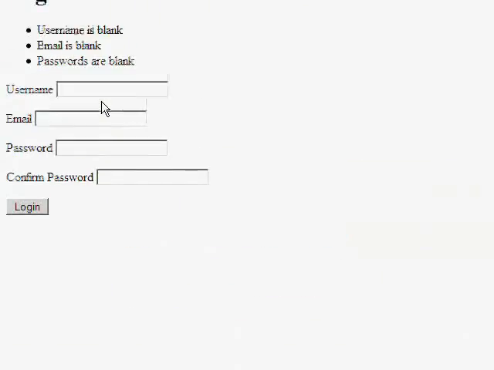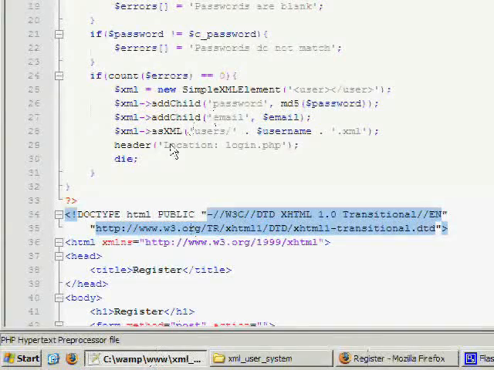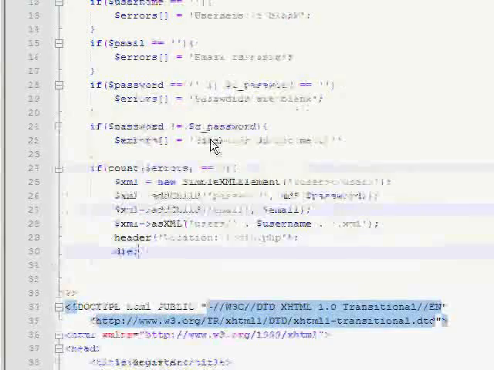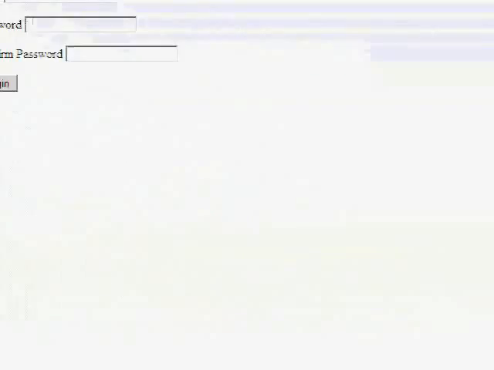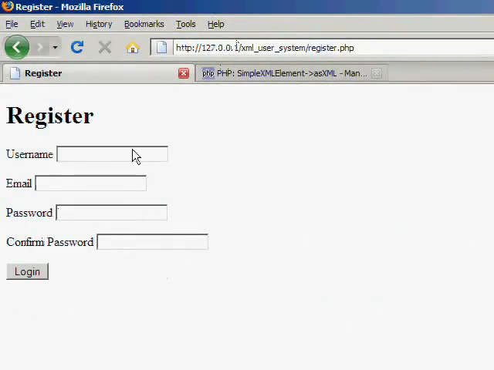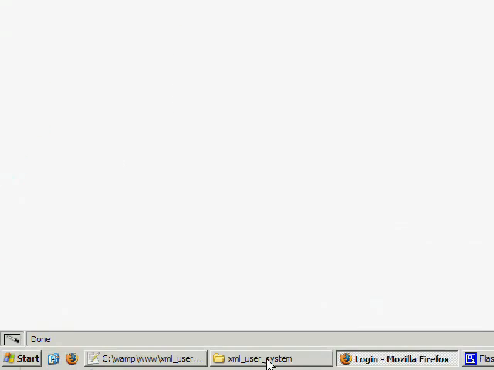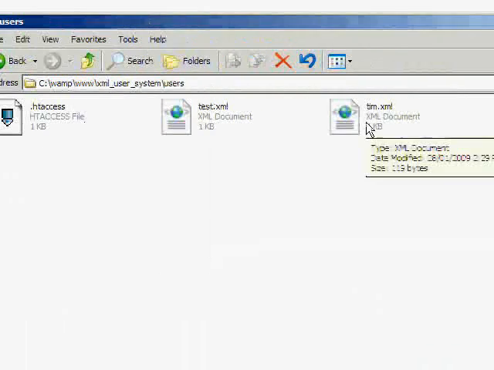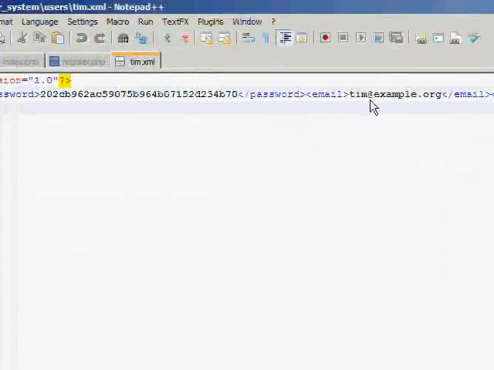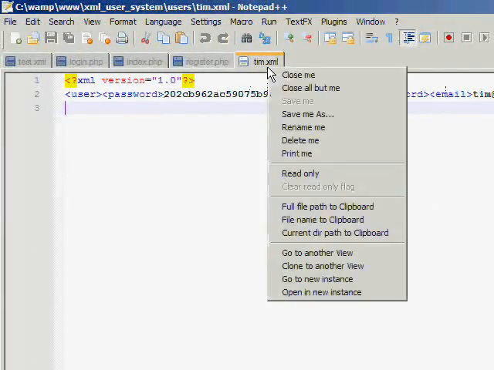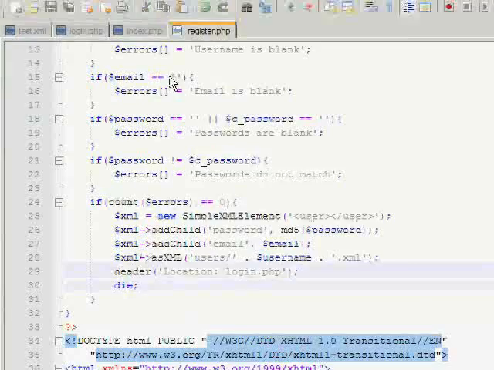So let's just try creating a new user and see if it works. Let's call the user Tim, email tim@example.org. Password's going to be 123, confirm it, 123. Sends us to the login page. Let's check our users file to make sure it's there. It is, and there we go. That's correct. Let's close that out. Let's try logging in now. Tim, 123, and we're logged in.